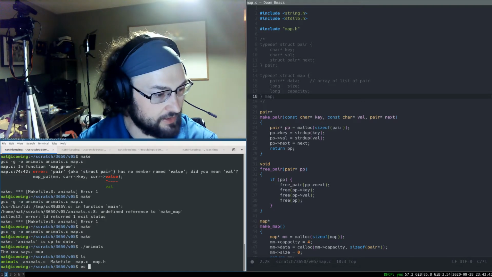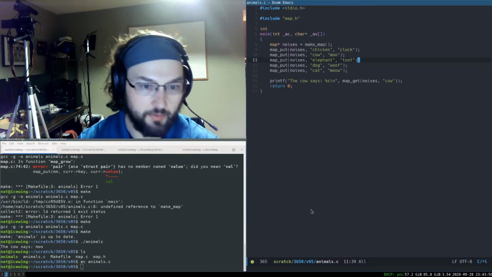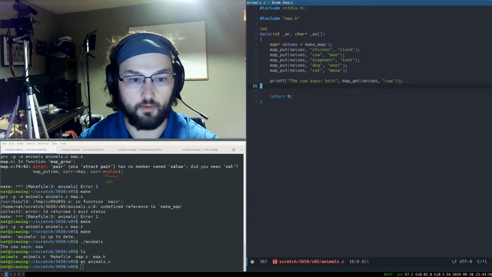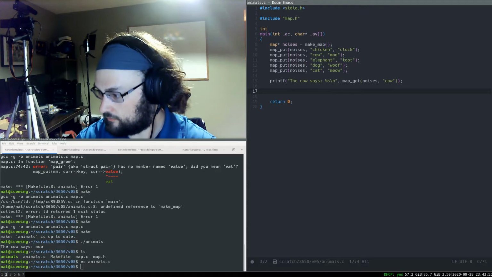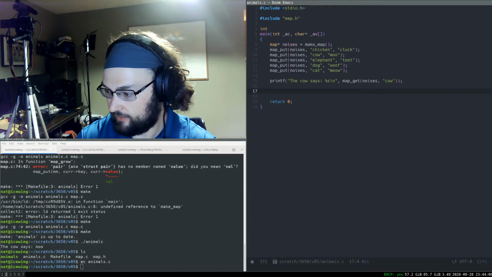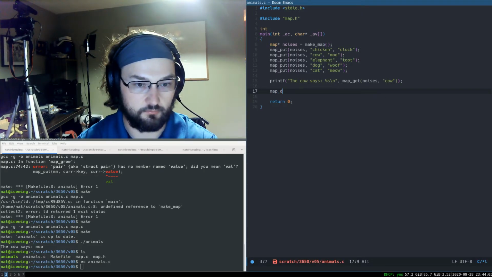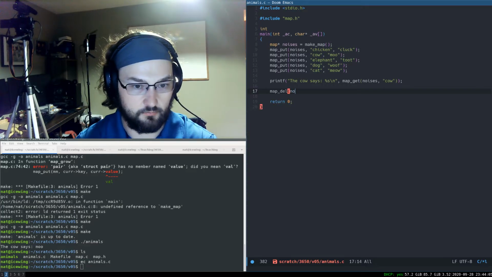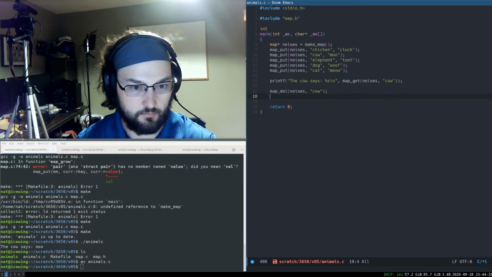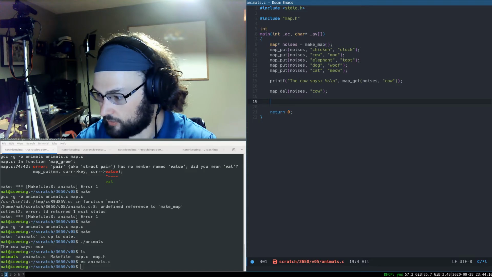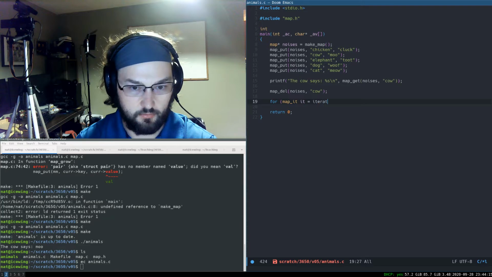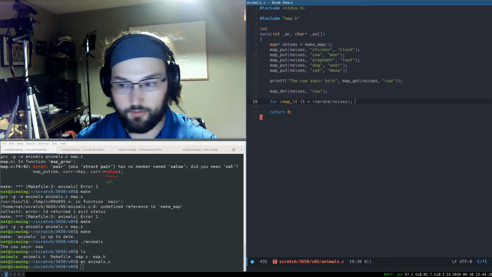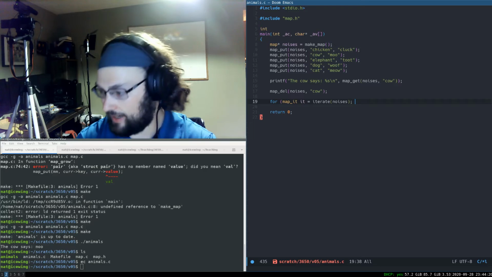All right, let's complicate things up a little bit. So we're going to open up animals.c again. And we're going to delete that cow. And then we are going to iterate through the key value pairs in our map.